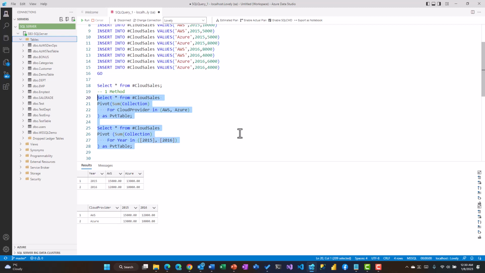In the next video, I'll explain the reverse of this, that is unpivoting. Unpivoting is the reverse feature, but we'll talk about it in the next video.